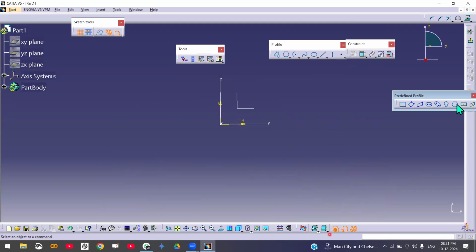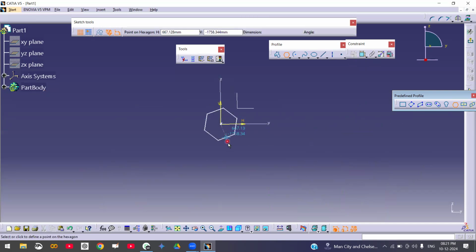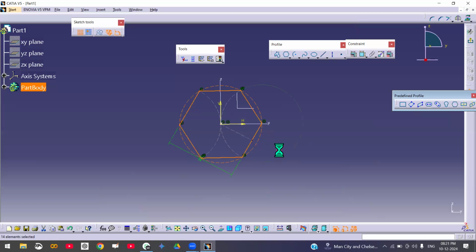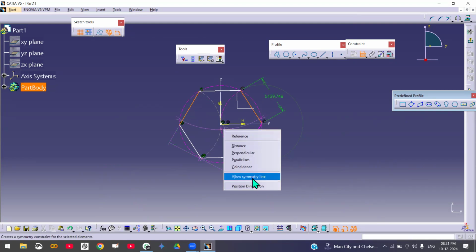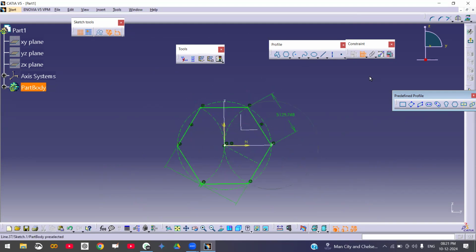Suppose I take this hexagon on the center, what happens? You have to give only the size. Then you need to give the size between these two. Allow symmetry line, then you need to make it like this. So now it is iso constraint. In that way, you have to do the constraint over here.